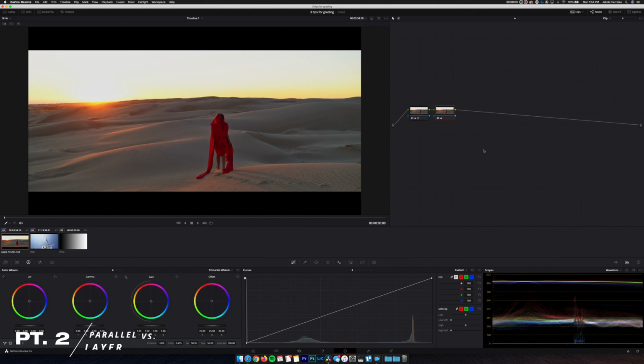Okay, now let's take a look at the difference between parallel nodes and layer mixer nodes. So you can create a parallel node by starting off on a clean node and then pressing Alt P, and that's going to automatically add one node and then add a parallel mixer with a second input. So parallel nodes and parallel mixers are best for blending.